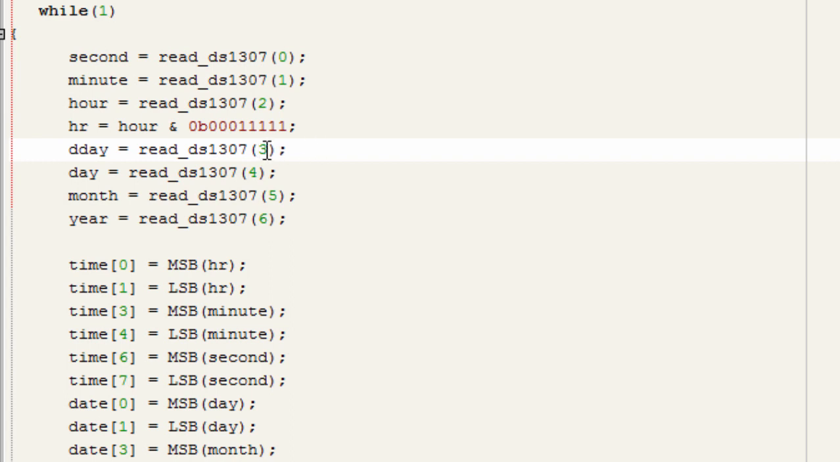Register 3 is the day of the week. It has a value from 1 to 7. The register address 4 is the day of the month. It's got a value from 1 to 31. The address 5 is the month of the year. It's got a value from 1 to 12. And lastly, address 6 is the year. It's got a value from 00 to 99.